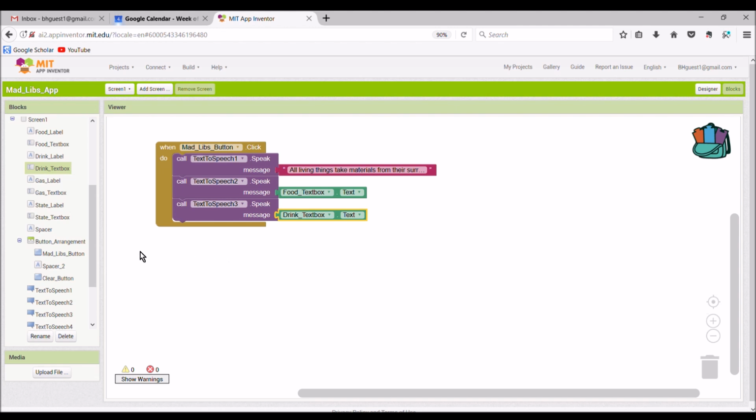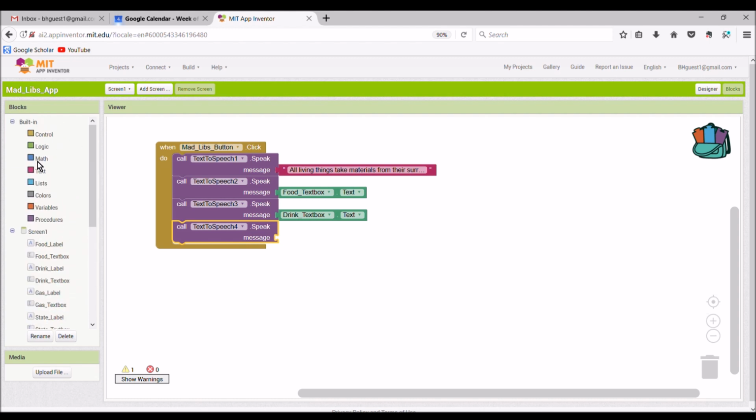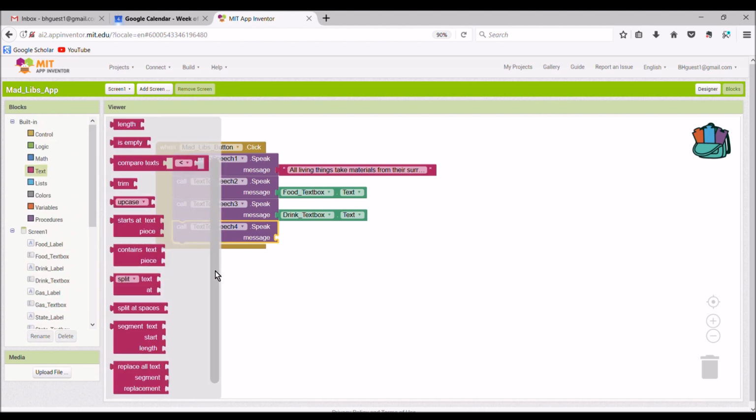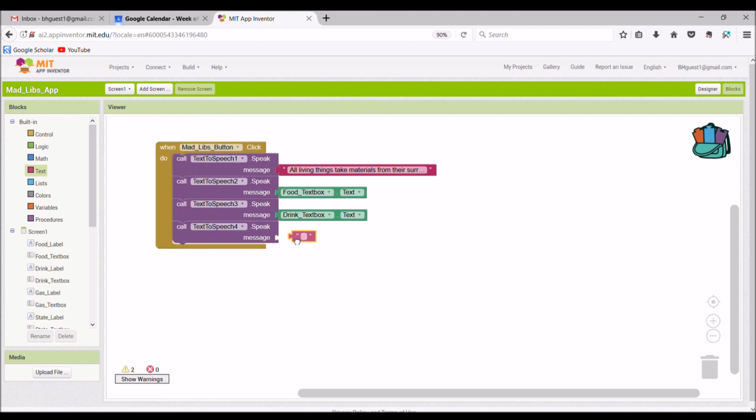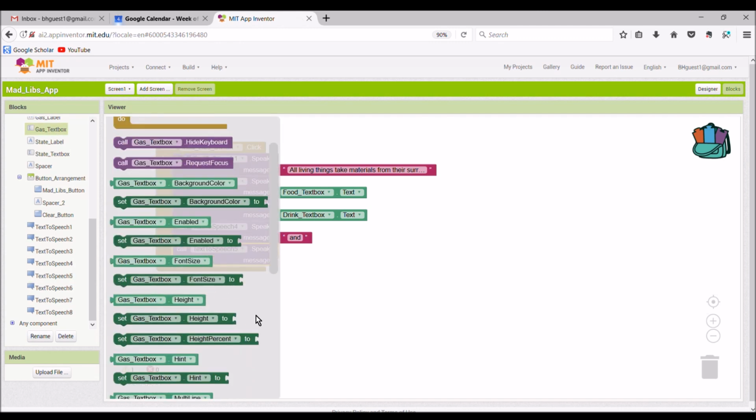Now I want to go to my fourth text-to-speech, pull over another call.speak, and for this I want to merely have it say the word and. Pull over a text string, plug in the word and. We'll go to our fifth text-to-speech. And now we want to go to our gas text box, and we want to get the pointer.